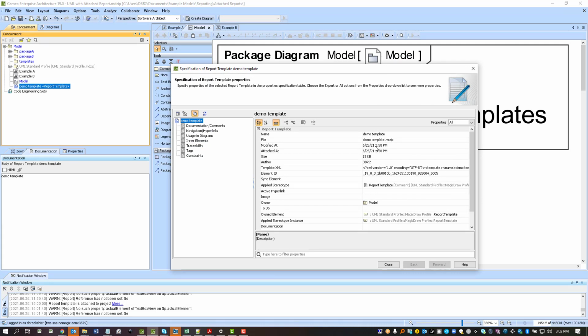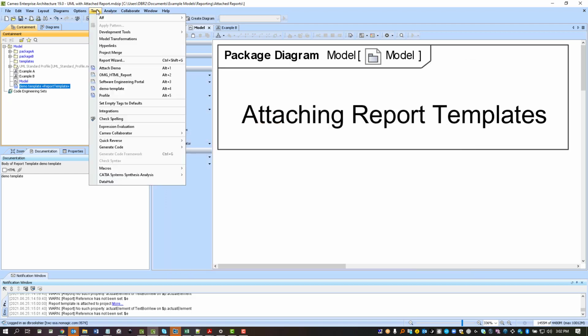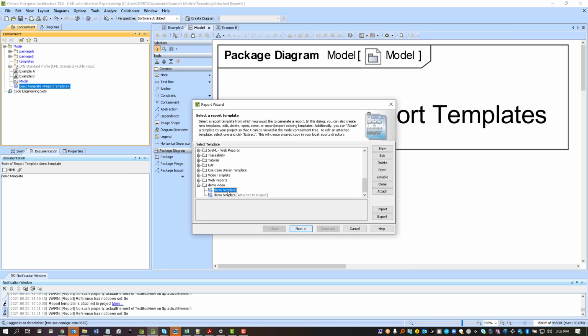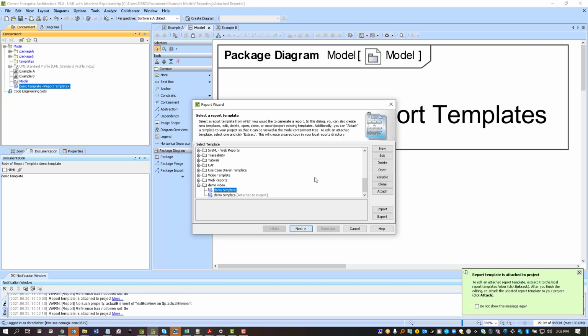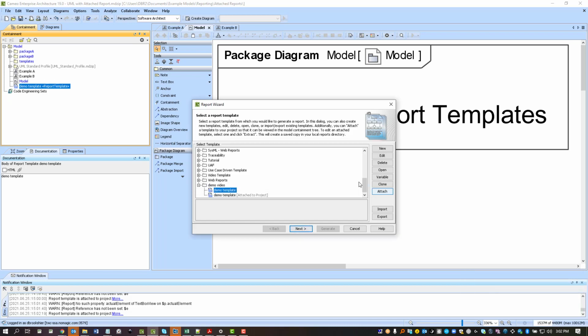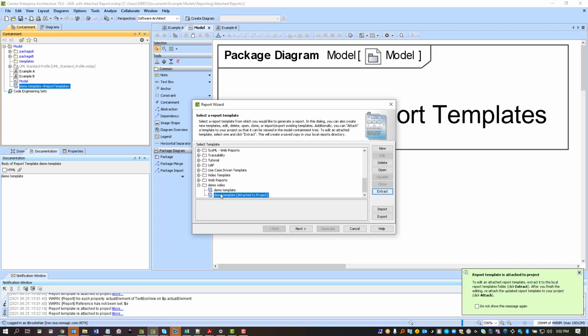Let me take a look at this demo template that we had here before. You'll see that I modified and attached it at 258. But I'm going to go back to Tools, Report Wizard, and we're on this guy, not the attached one, because that's still there. I'm going to do an attach, and this template's already attached to the project because it has the same name, and it figures this out. So do we want to update that attachment? I'll say yes, and you can see that the blue switched from here to here.